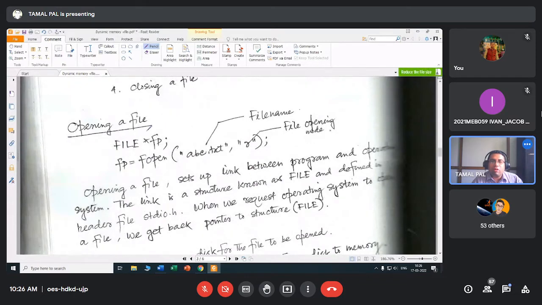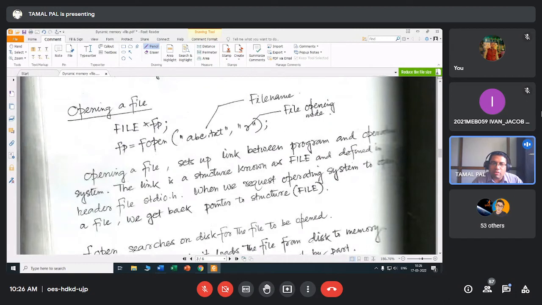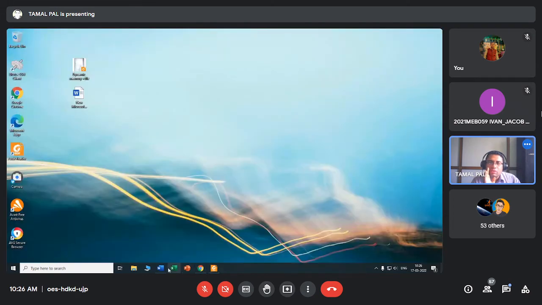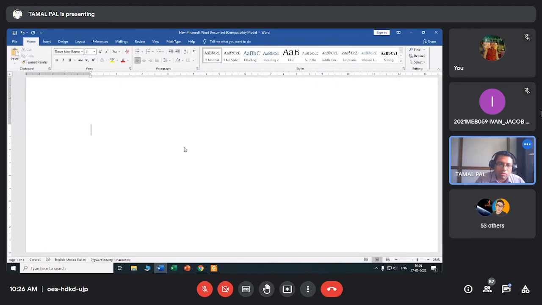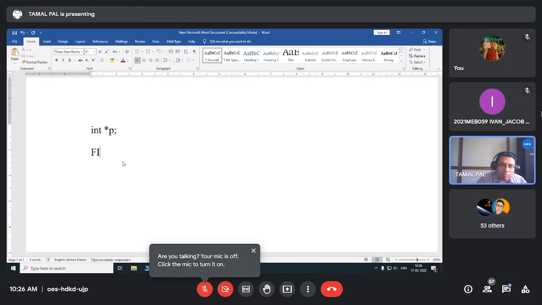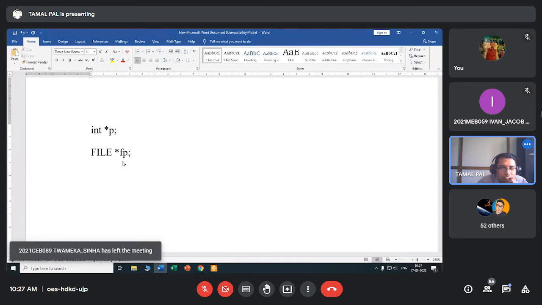So, while you open a file, this is the syntax for opening a file: FILE star st. Just like what I discussed, if I write int star c, then what does it mean? It's a pointer to integer. Similarly, if I write FILE star st, then what does it mean? Pointer to file? There is a little bit of misconception.